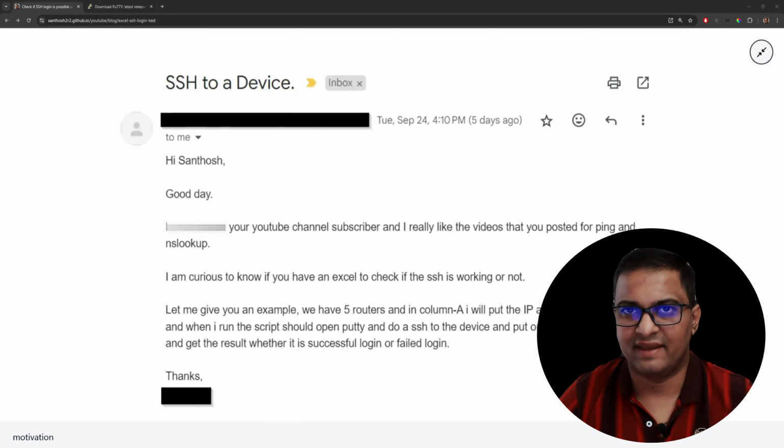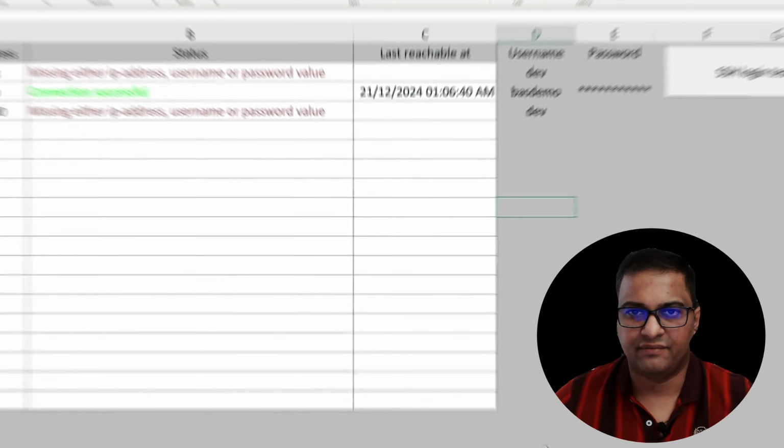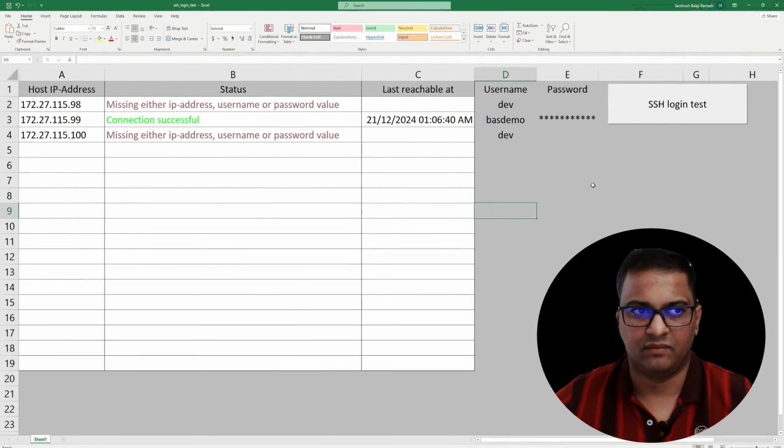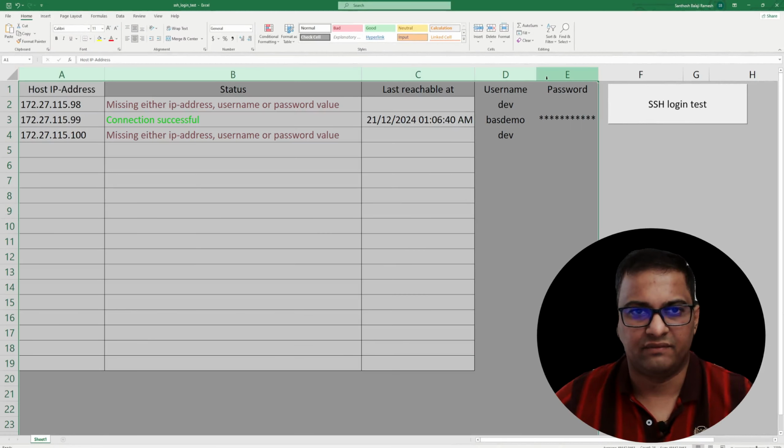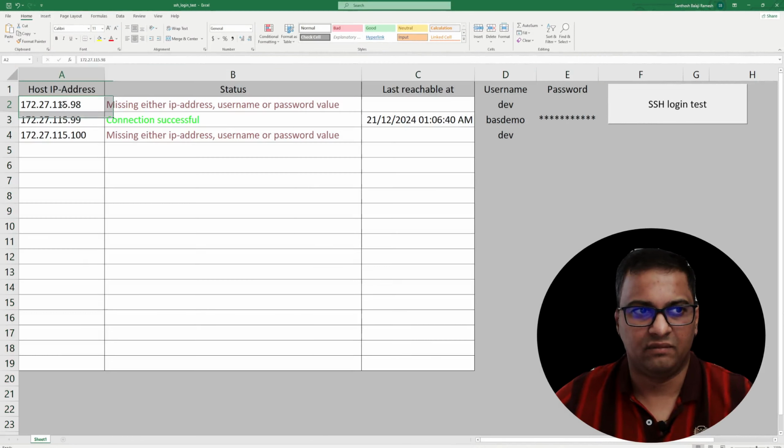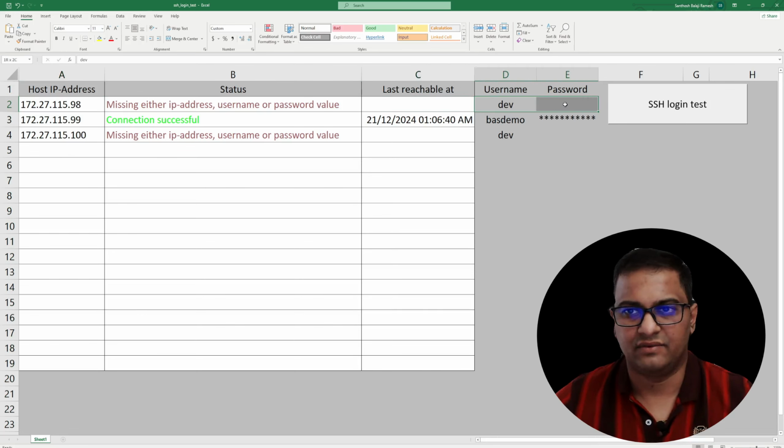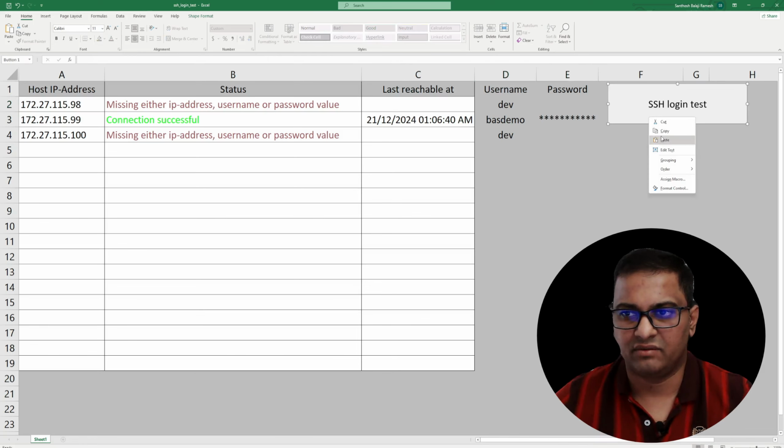We will be using Excel and a tool to perform an SSH login test. By the end of this video, we will have developed something like this. We have here the first 5 columns where we input the data: the IP address, the status, and when it was last accessed, username and password for this particular device. And we also have a button, SSH Login Test, where the macro is attached. So without further ado, let's get started.